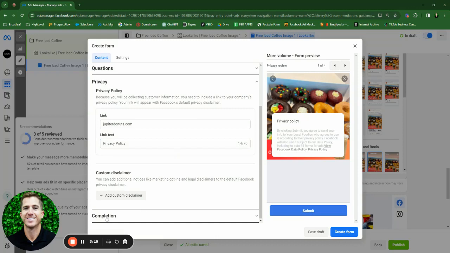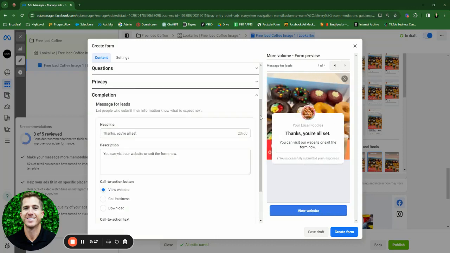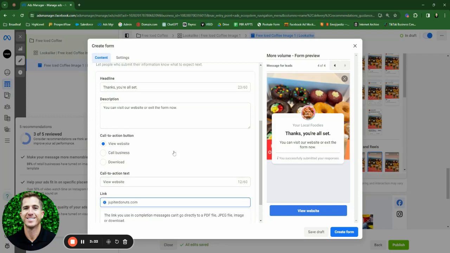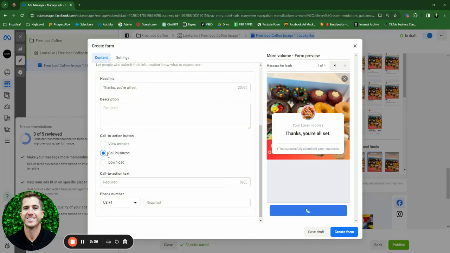So then we go down to the completion section, and then I normally just leave the headline as thanks, you're all set. And then you can visit our website or exit the form now. So if you want, you can leave it as that and then just have a link again to the website. Or if you want to try to get people to call, you can change the call to action button from view website to call business, and then you just put your phone number in there.